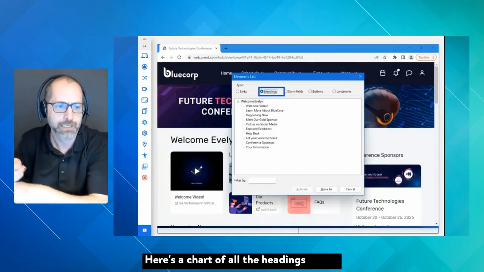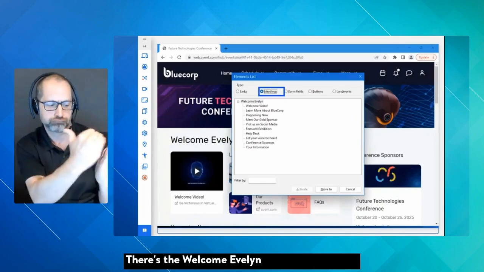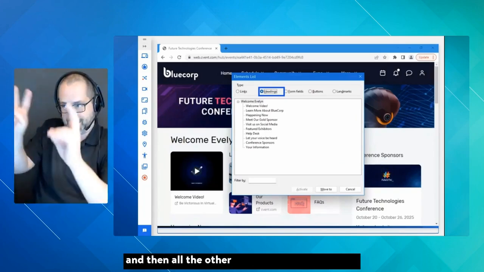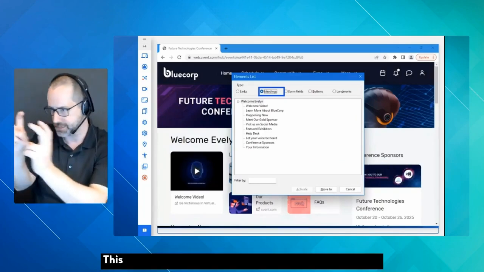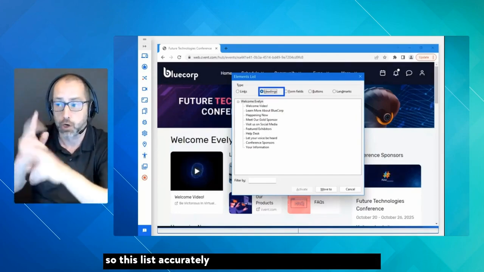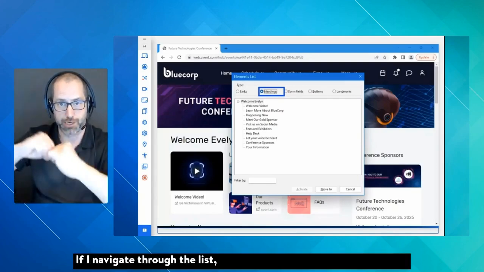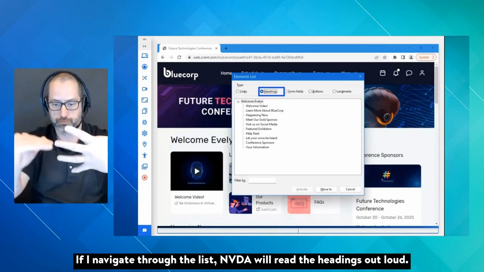Here's a chart of all the headings on the page, sort of like a table of contents. There's the Welcome Evelyn heading at the top, and then all the other headings nested under it. This is why using the correct heading levels is important, so this list accurately reflects the structure of the page. If I navigate through the list, NVDA will read the headings out loud.